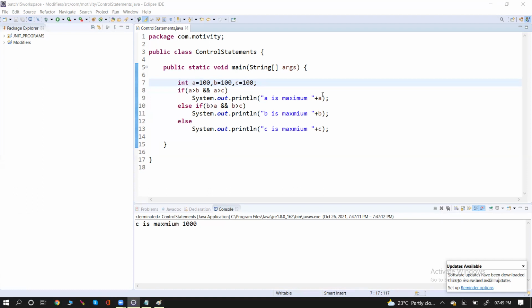Think and tell what's the answer. A is maximum. Say now, answer the question. 100 greater than 100, true or false? Not true, I mean, false.